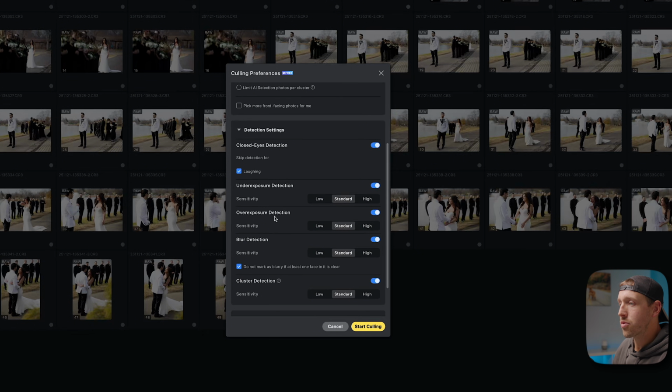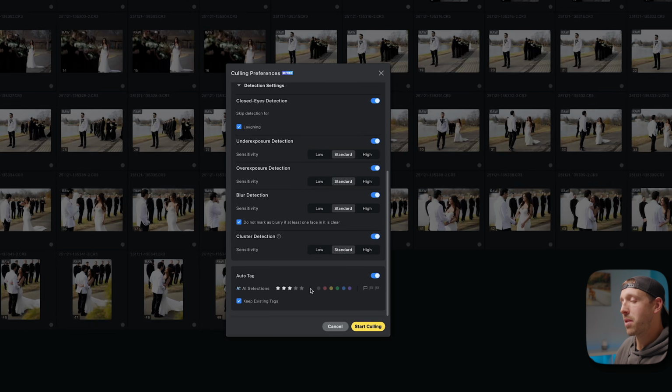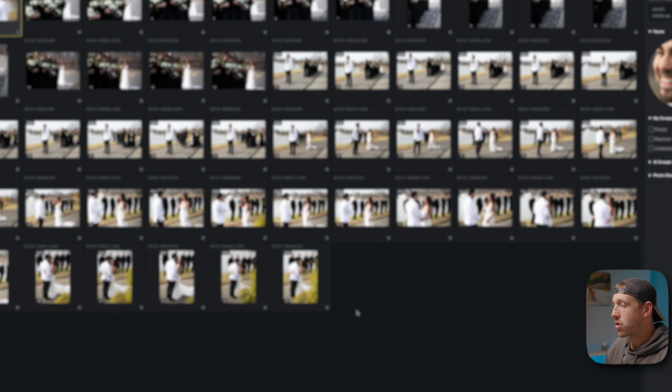And then underexpose, overexpose, blur detection, you can control the sensitivity there. And then down at the bottom we have auto tag. Auto tag is how we want our pictures tagged. I personally always 3-star everything that is a select. I don't use colors, I don't use flags, so I have that already set up. We're going to click Start Culling.